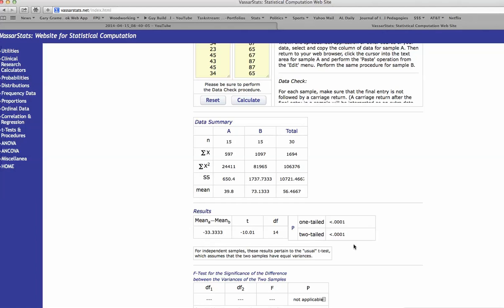And the difference between those is the difference between whether or not you know or believe that one group will have a higher or lower score than the other. And if you have reason to believe that, let's say that you were doing a pre and post test, you would reasonably expect the post-test to have a higher score than the pre-test. You know that by the design of the experiment.